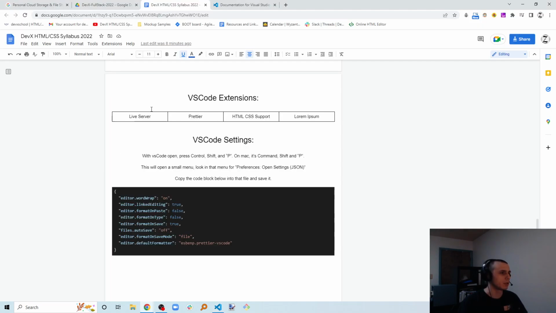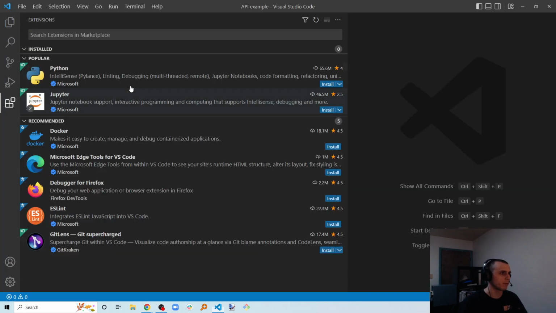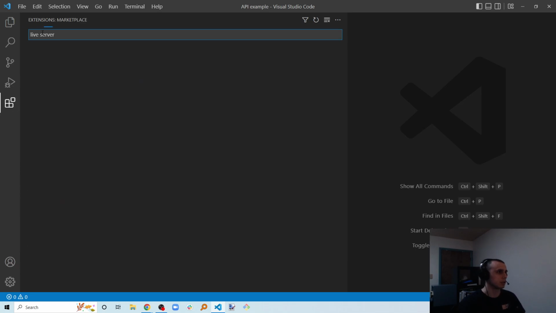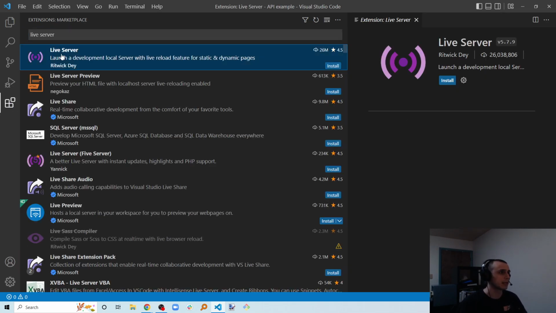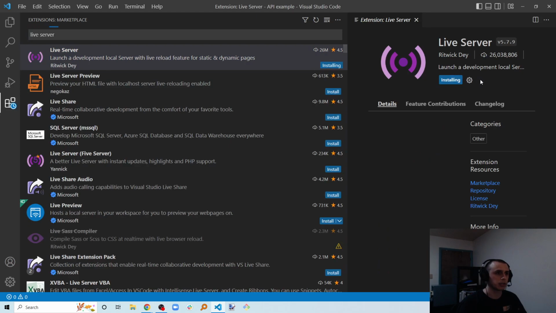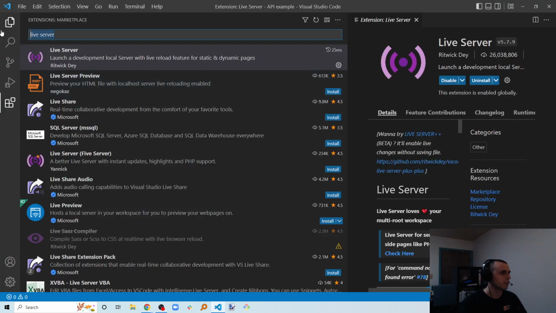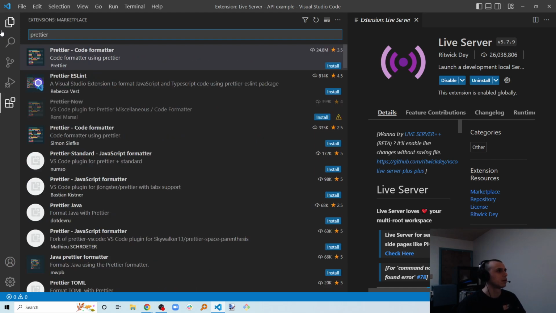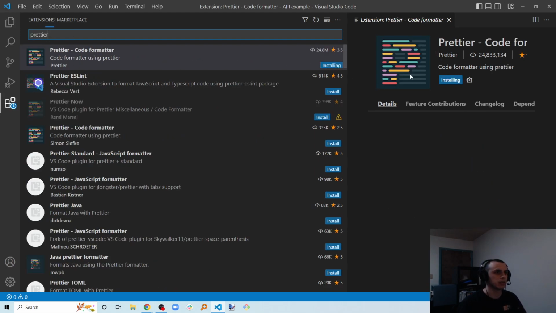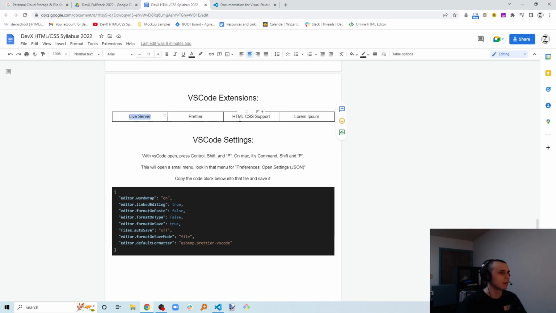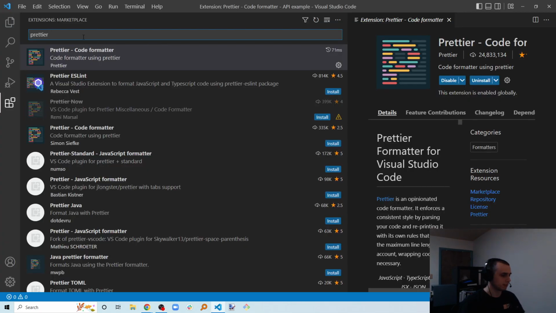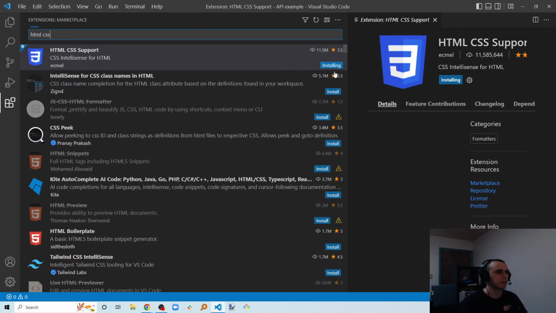So what I need to do is look at these extensions. So I want Live Server. So what I'm going to do is type live server in here and see what I get. So I want this extension, and I can click install here or over here, and now I have it. Same thing for Prettier, and this is what I want. So I install it, and I have it. Then HTML CSS Support. And this one, yep, install that.